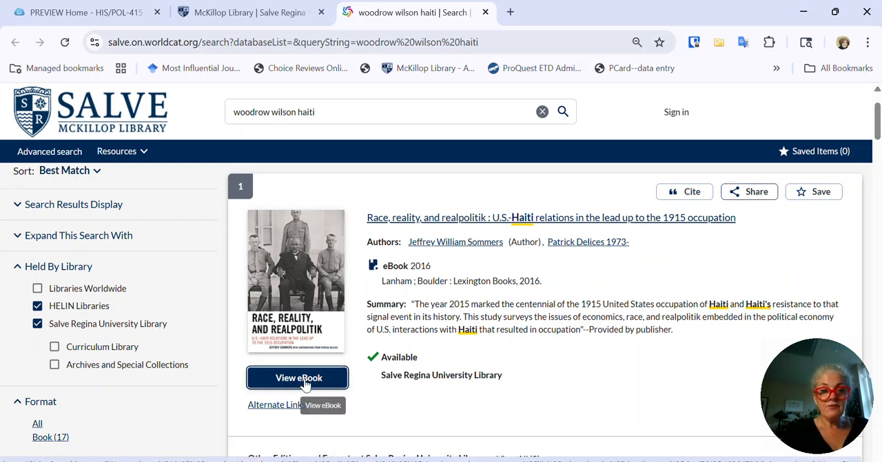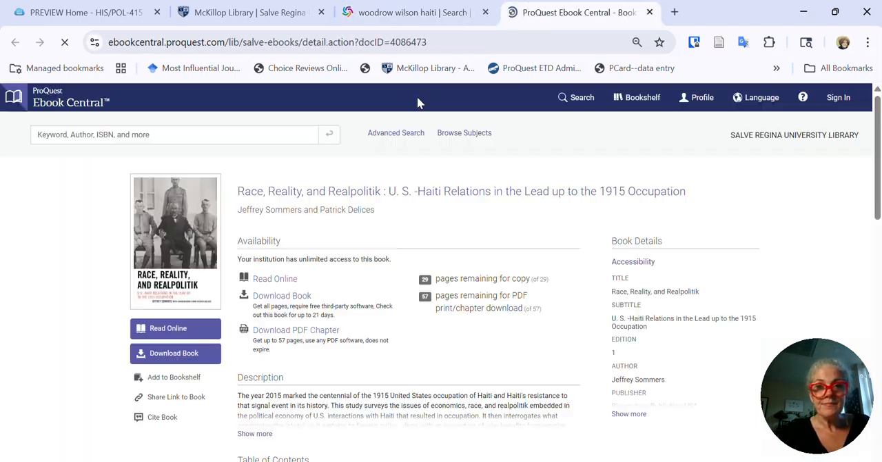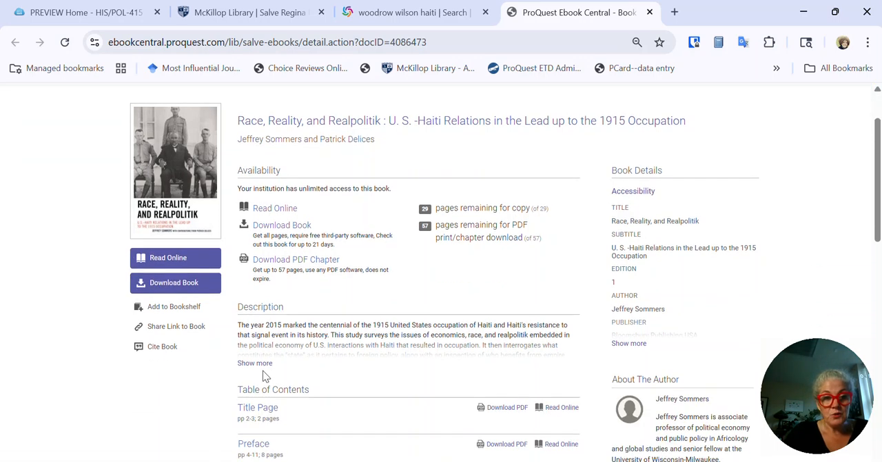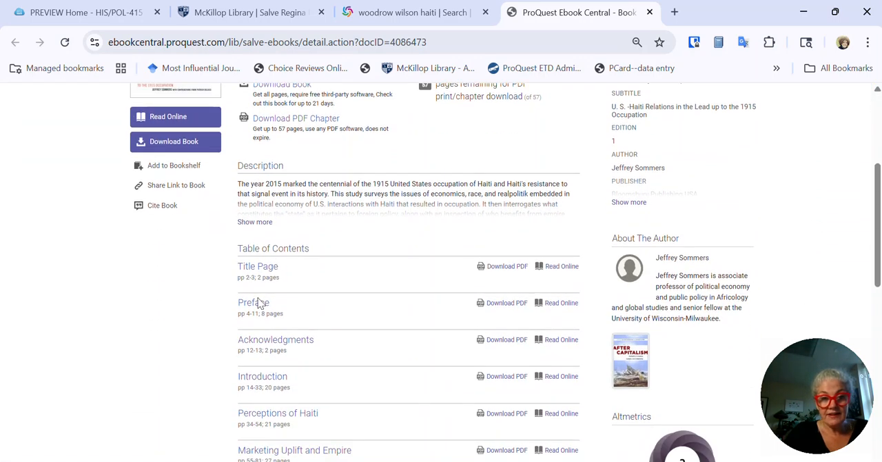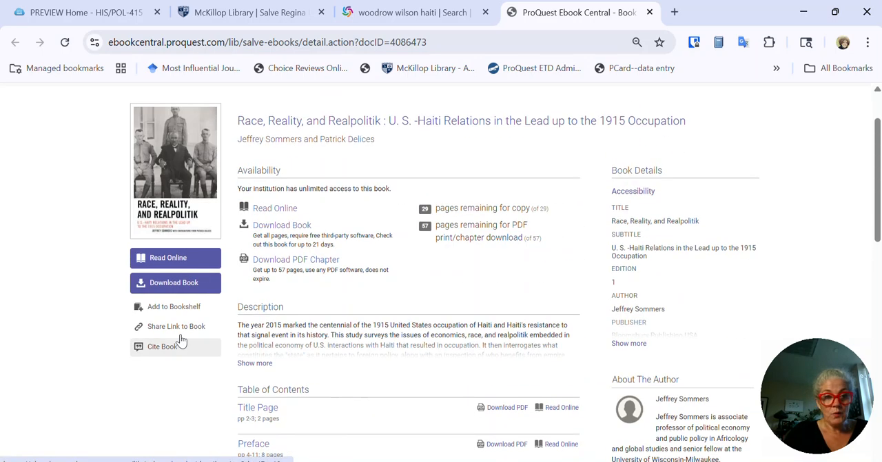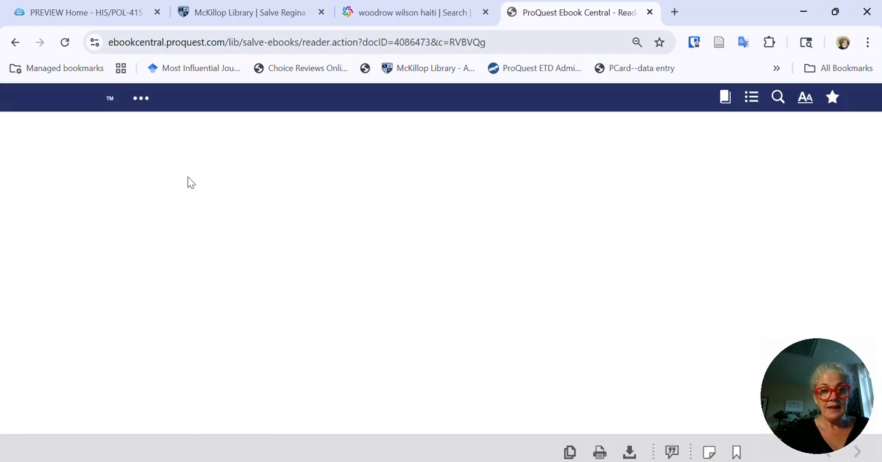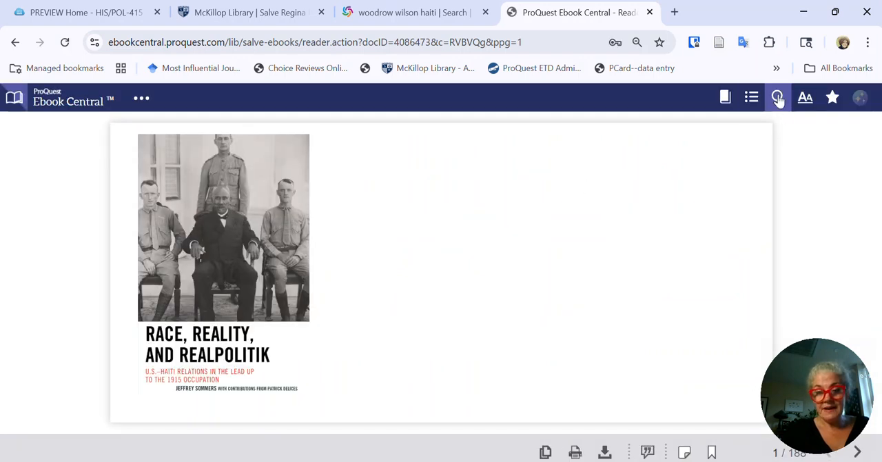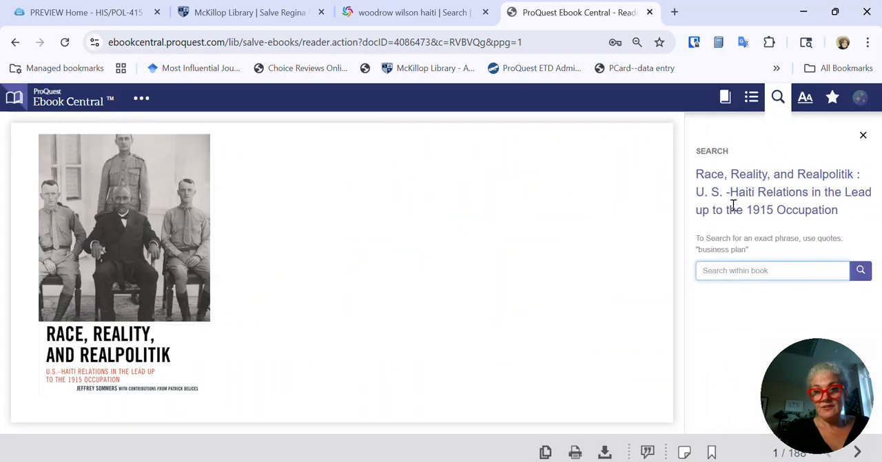And if we click on View eBook, this will take us into our ProQuest ebooks. We have several different providers of ebooks, and this one looks like this. You can navigate through the table of contents, or if you would like to search within the book for particular people or speeches, you can click on Read Online and look for the magnifying glass to search within.